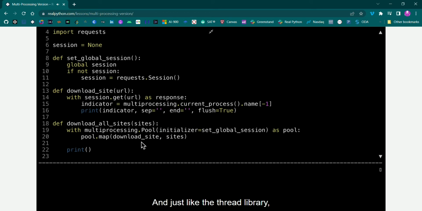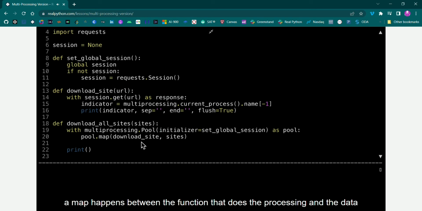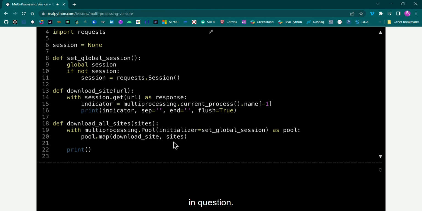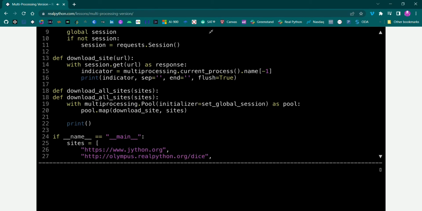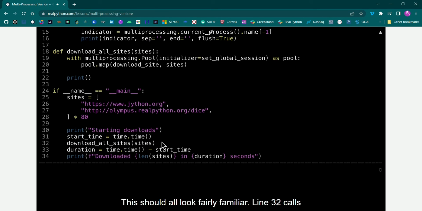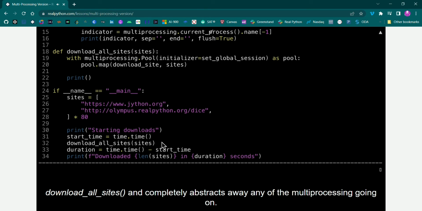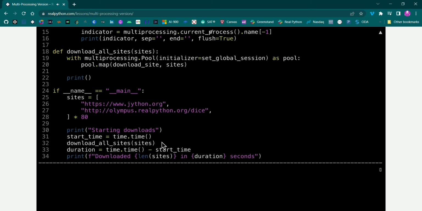And just like the thread library, a map happens between the function that does the processing and the data in question. The pool.map function takes care of assigning the site values to one of these functions, spreading out the computation. Let me just scroll down. This should all look fairly familiar. Line 32 calls download sites and completely abstracts away any of the multiprocessing going on. Time to see it in action.